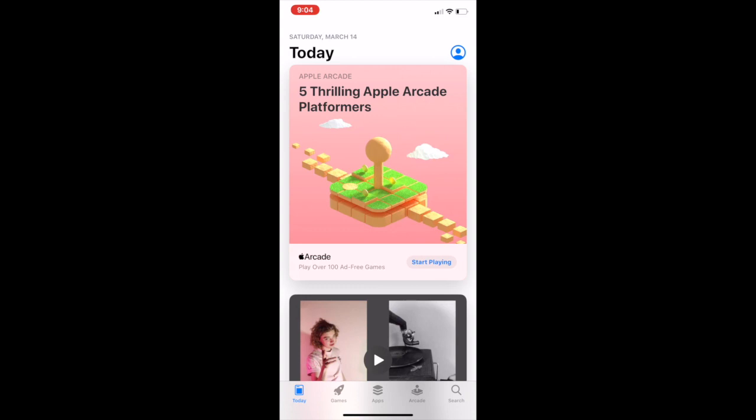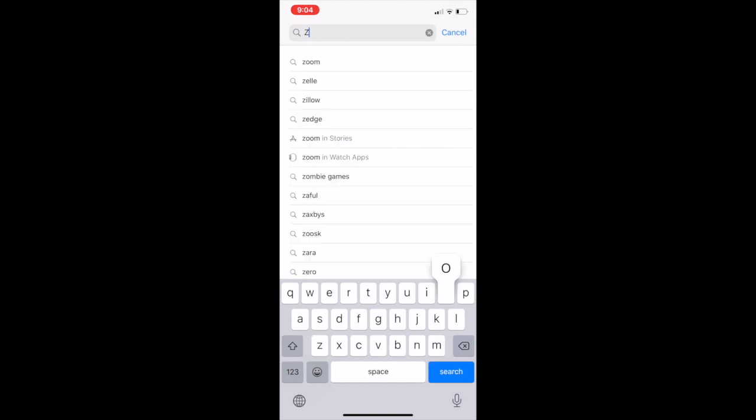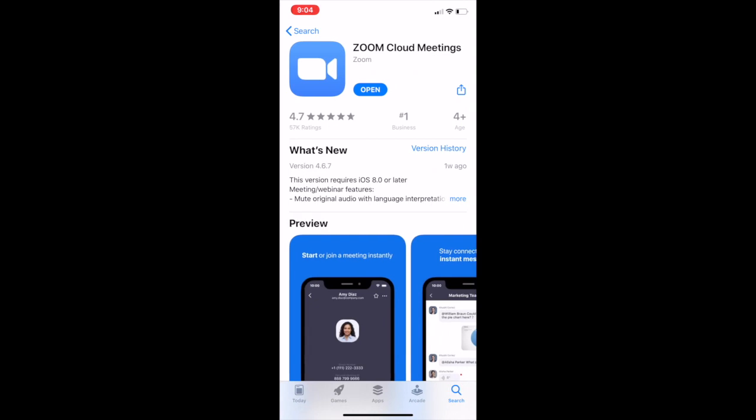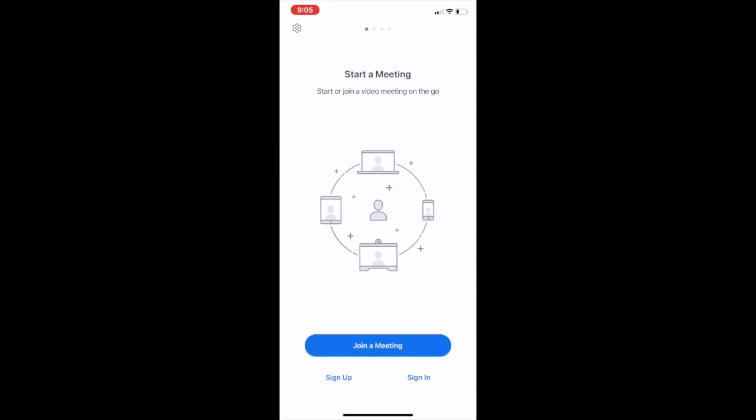The first thing you want to do is bring up the App Store, or on Android, it's going to be the Google Play Store. And you're going to want to search for Zoom. There we go. And you're looking for this app right here, Zoom. Now, I already have the app downloaded, so it says open in the blue button there. But if you don't have it downloaded, it will say the word get. And of course, if you have Android, I think it's actually a little simpler than that, and you can just download it directly there. Once you've downloaded the app, you want to click the app and open it up.